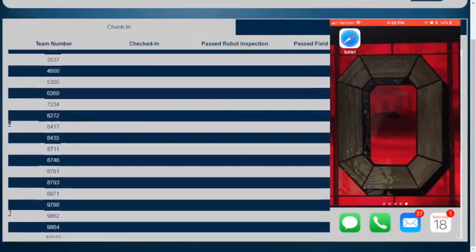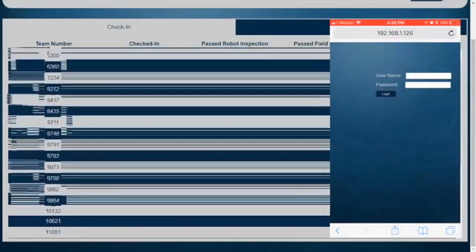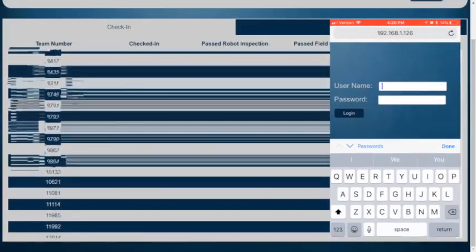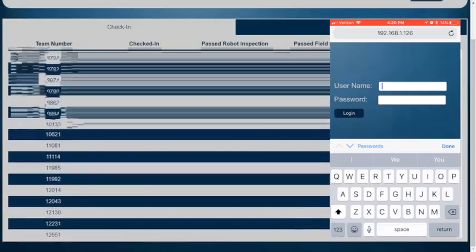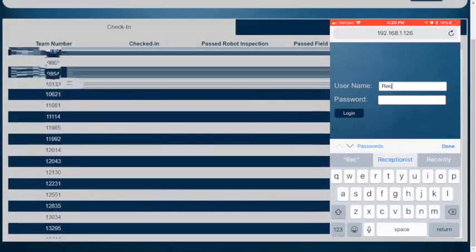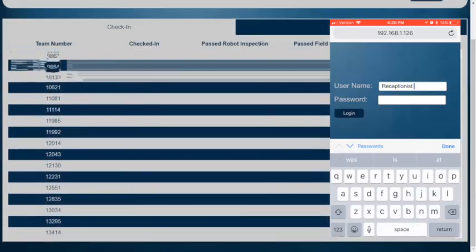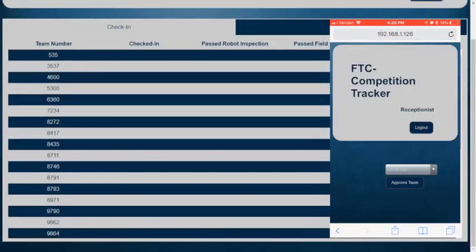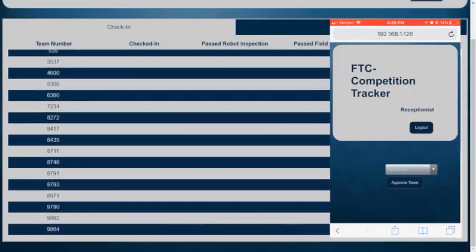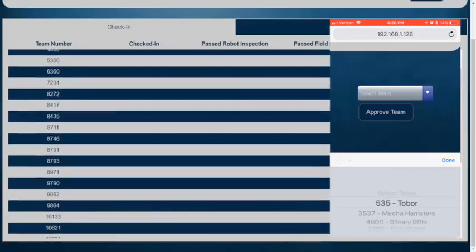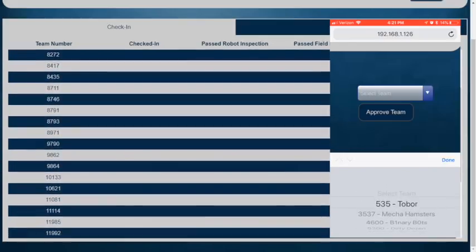To modify the data on the display, we'll open up a browser on any device, go to the IP address, and in this case, since we're doing check-in, we're going to enter the receptionist as the user. Go ahead and log in, and you'll bring up this screen. When you go down to select team, the entire list of teams can be selected from there.